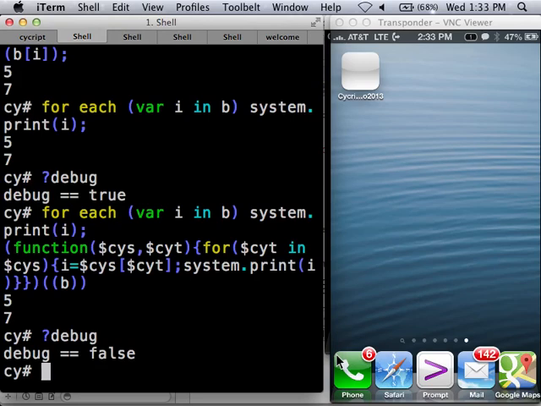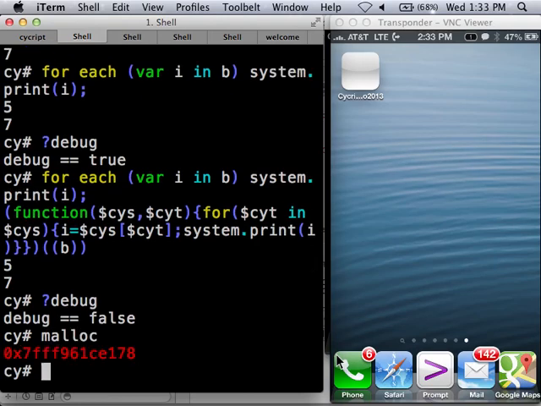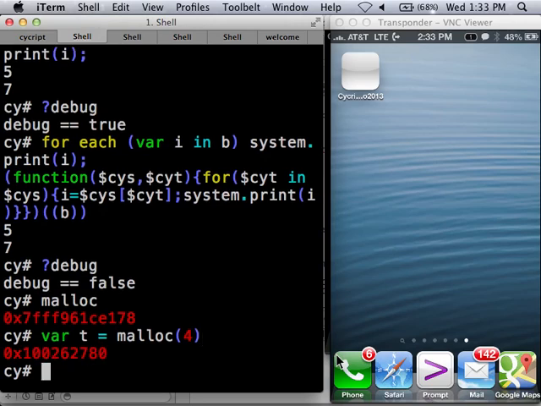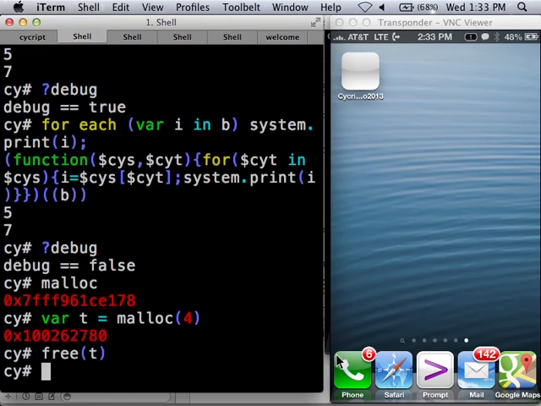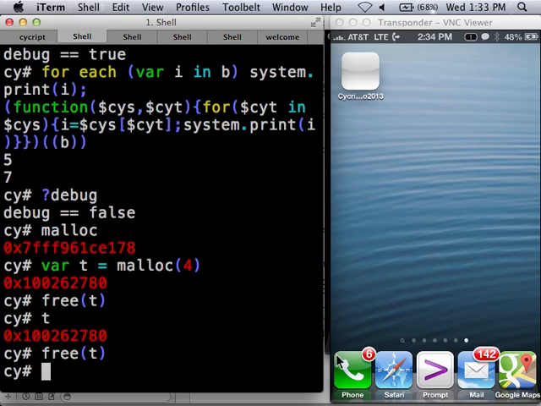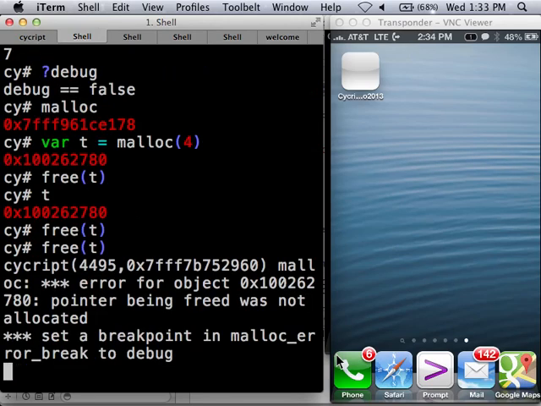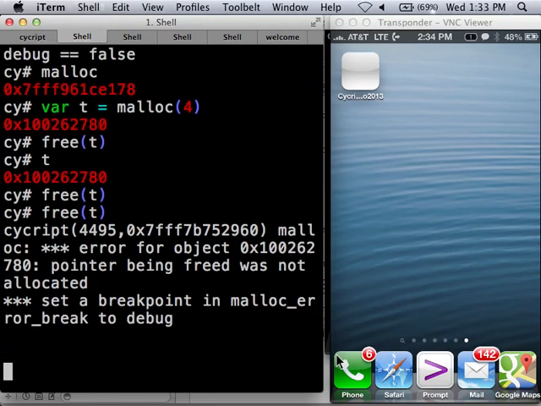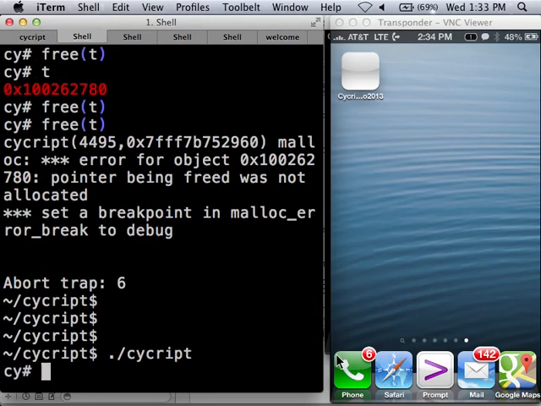So Cycript provides a bunch of bridging logic down to C. So I can say malloc, and I will get back the address of the malloc function on my computer. And if I do var t equals malloc of 4, I will get back a pointer. I can then free that pointer. And of course, just like in C, I still know where the pointer was in case I want to try to use it, which is probably not a good idea. Cycript is not safe. Cycript is not trying to be safe. Eventually, we'll cause it to crash. All right.